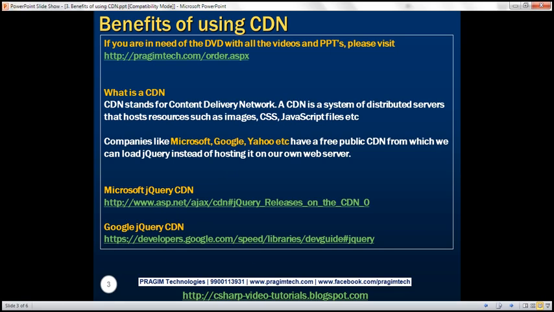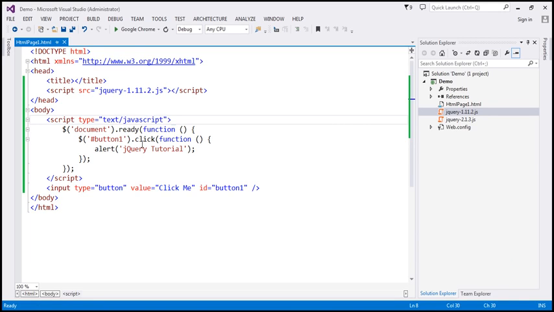Now let's flip to Visual Studio. This is the same example that we have been working with in parts 1 and 2 of this video series. Notice within our application we have a jQuery file, and on this page the script element is referencing this jQuery file. So at the moment our application is using the jQuery file that is hosted within our own application.